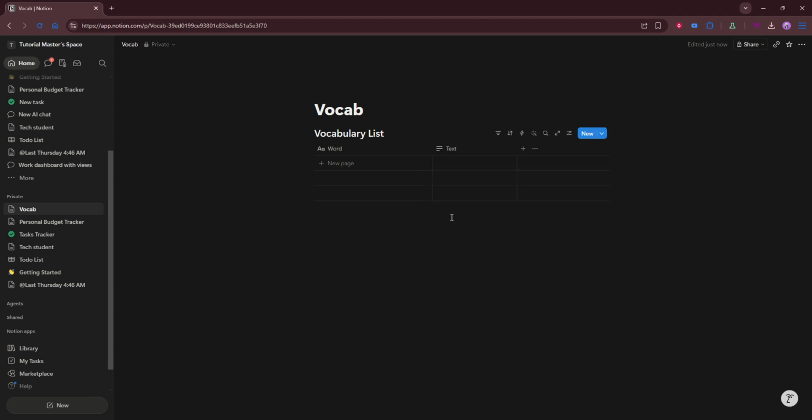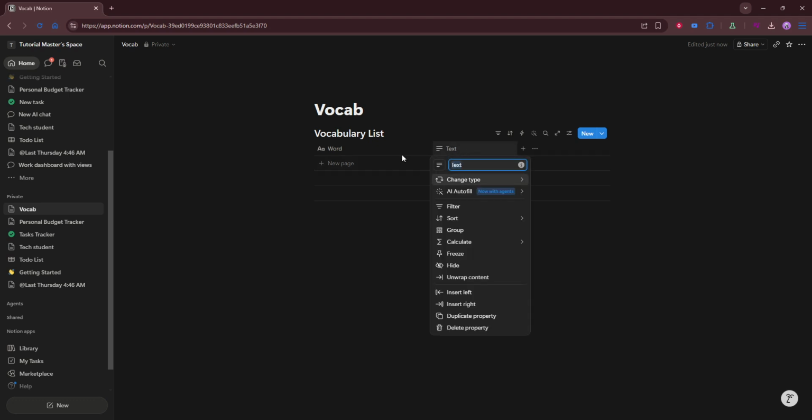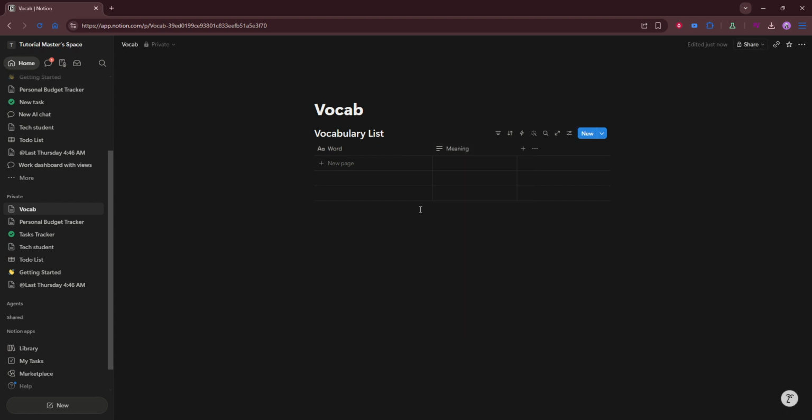or already familiar. As you learn new vocabulary, add new words to the database right away. Doing this consistently is important because it captures words while they're still fresh in your mind. Try to make it a habit so your vocabulary bank grows naturally over time instead of becoming something you only update occasionally.